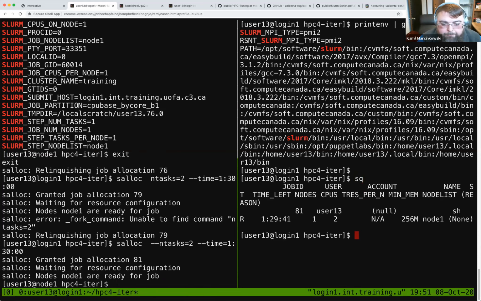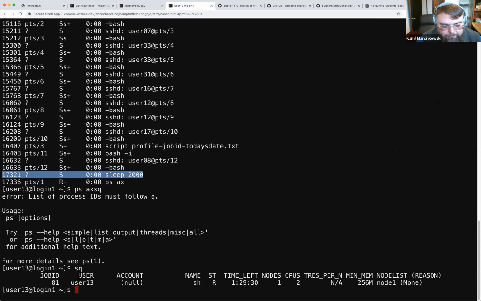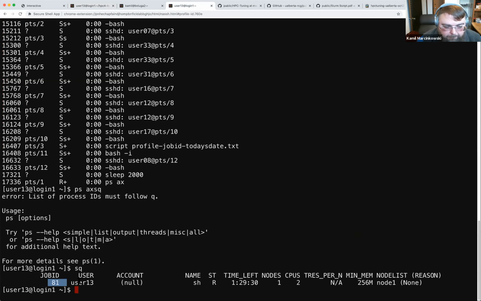If we type in squeue, we can see that we have job ID 81, which is actually the one that we are running in. We have user 13, that's me. The job is running. It has 1 hour, 29 minutes and 30 seconds left. We have one node with 2 CPUs, 256 megabytes of memory on node 1.